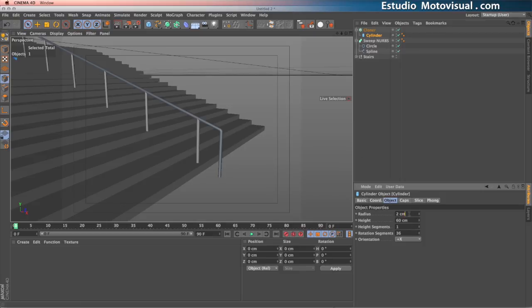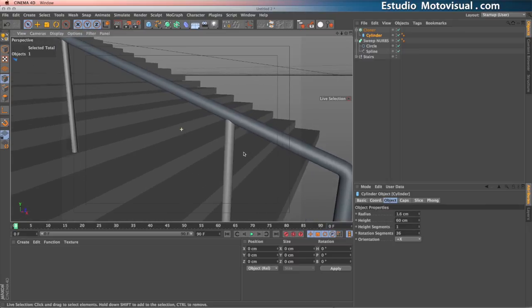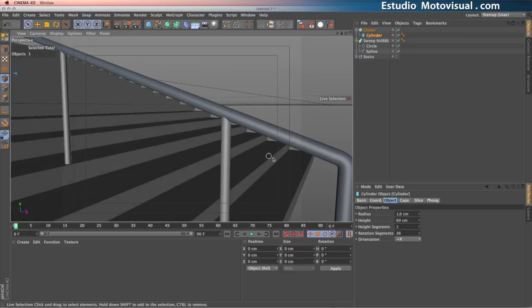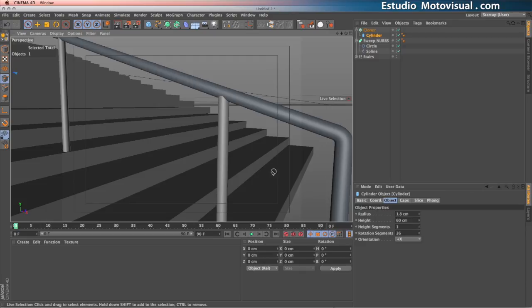Now the cylinder seems to be a little too wide for my taste. I'm just gonna put it 1.6, so it looks like it's coming out of the handrail, so maybe 1.8, something like that, okay? Perfect.